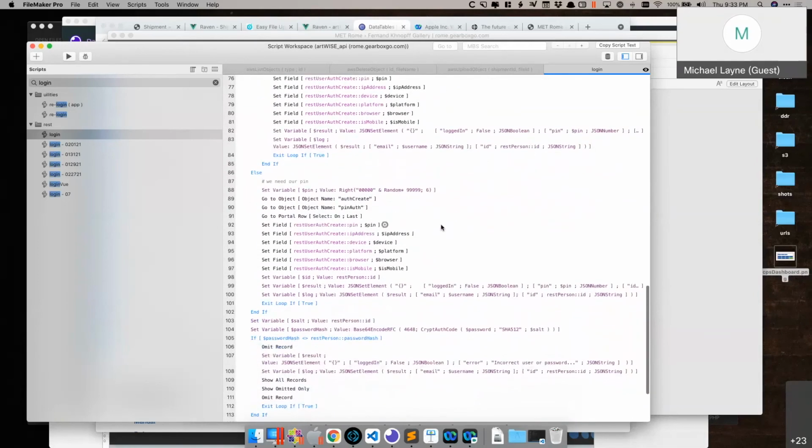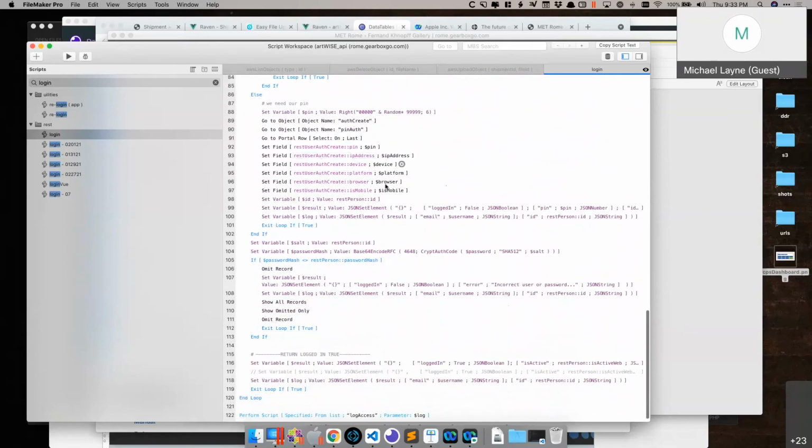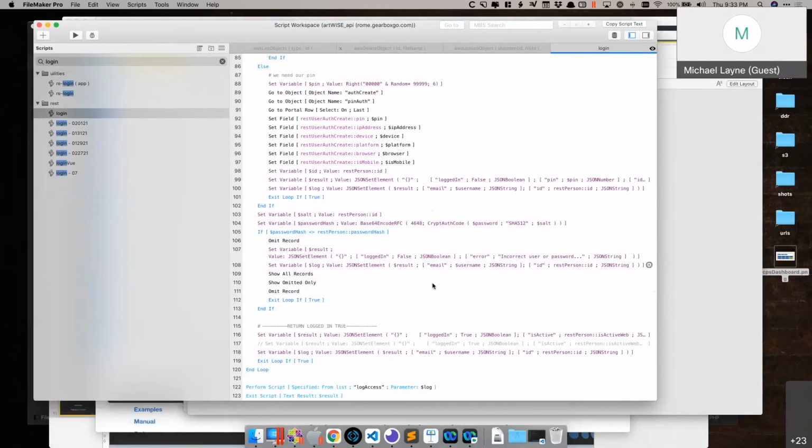If we pass that, I think there's another instance where we do the same thing. And then finally, at the very end, if they get through all these checks, we return logged in true. So they're logged in, they're authenticated. And then down here, we exit the script with a result, and we also log everything. So that is my small way of saying you can be very powerful running a script in the data API.